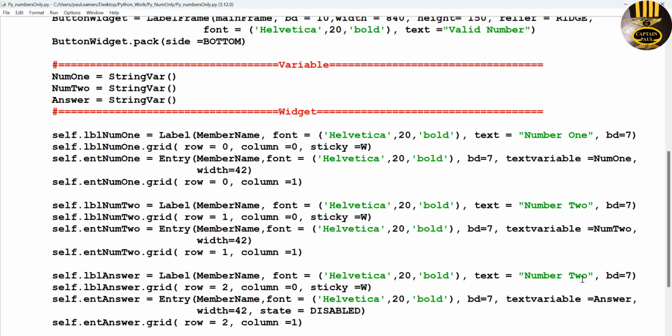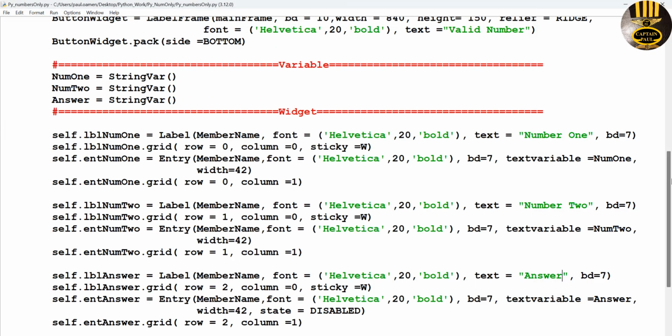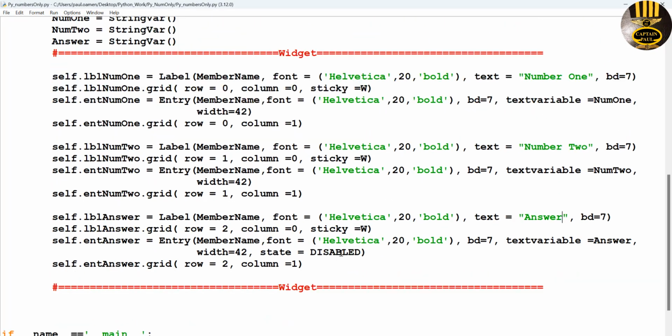Let's go back in here. Just change that to answer. There. Run. Very good. Now, the next one is to add some buttons here. Okay, so come right down here. This will be for my buttons. Let's just say buttons there.